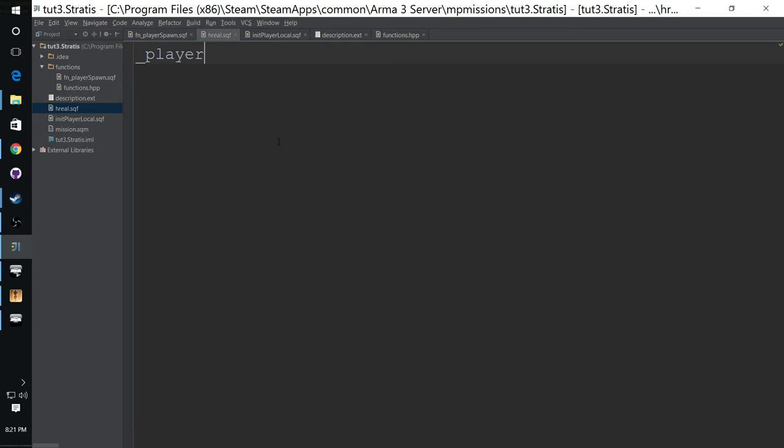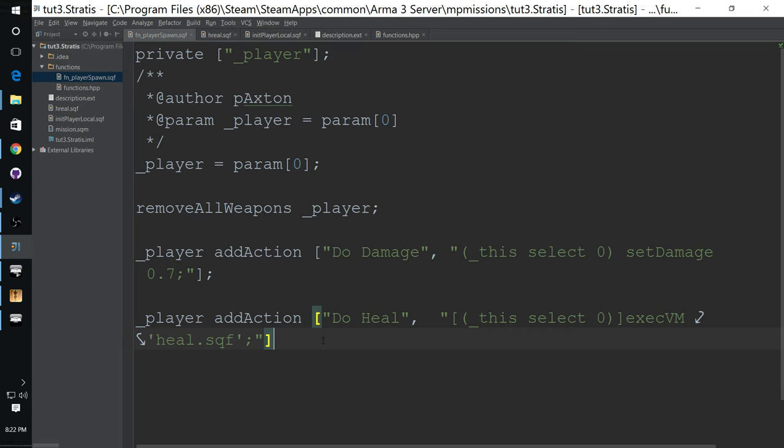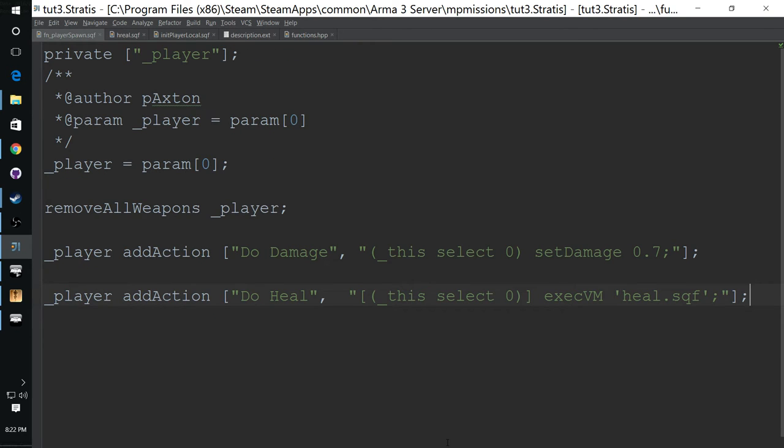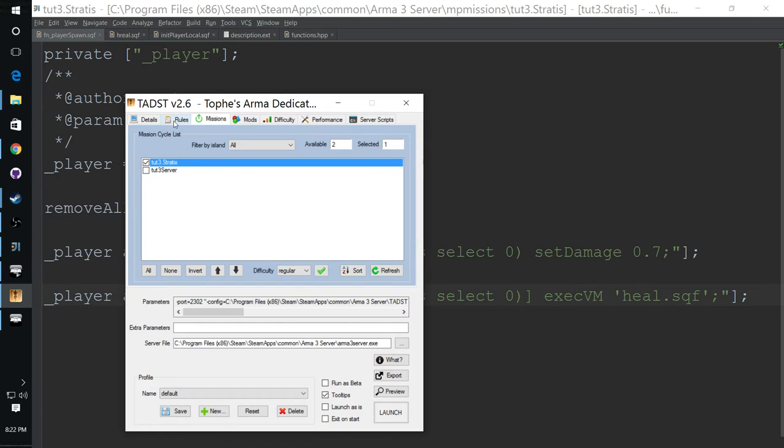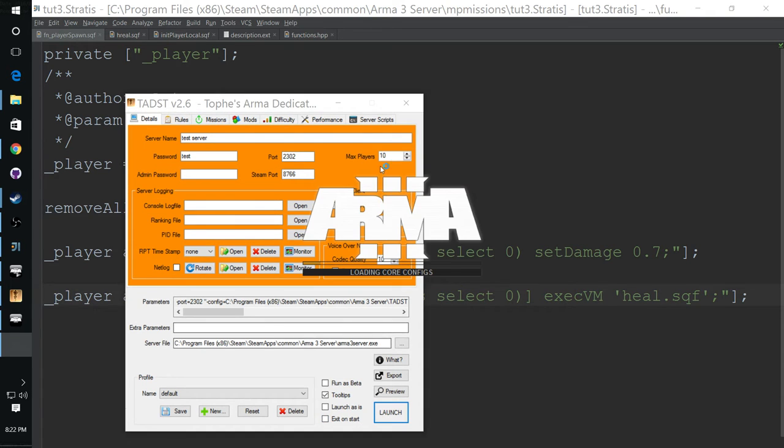And then let's do the same thing. Select 0, and let's do player set damage 0, so it completely heals the player. That looks good. Need a semicolon. Let's put a space there. I don't need it, but I like to have it look like that. Looks cleaner. All right, so all that looks good. So we'll come over here, make sure we got our mission selected, and we'll go ahead and launch that.